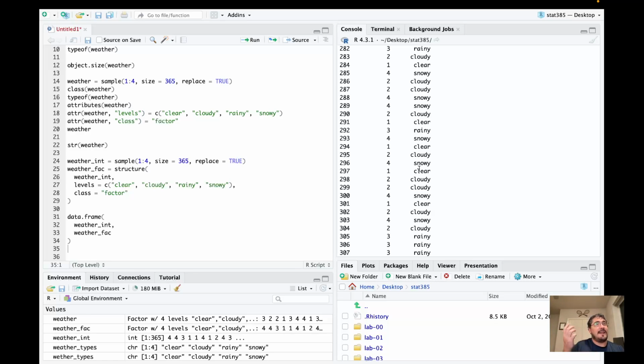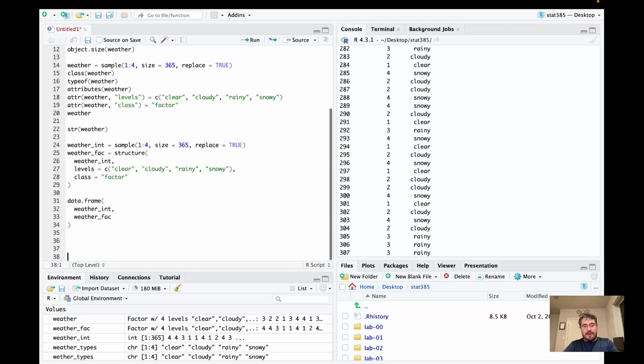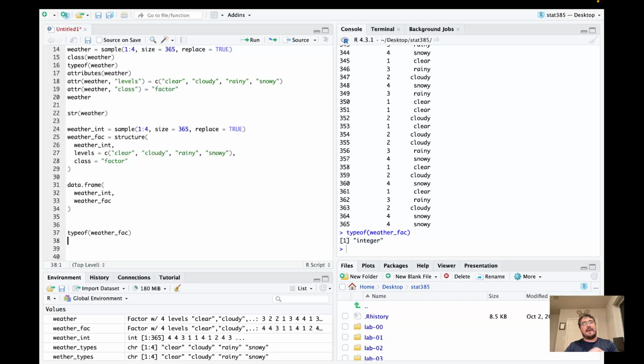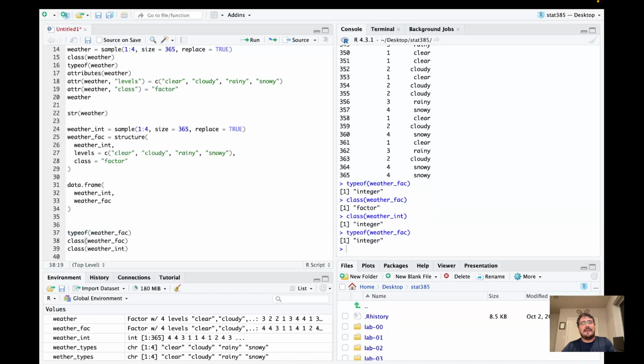But in representation, this is not a character vector, it is an integer vector, right? If I go to typeof of weather fac, it is integer. So it's just a very special form of an integer vector, and even though it also has some similar characteristics to a character vector. So if I have class of weather fac, it's factor, class of weather int is actually integer. So even though they're both considered integer vectors by type, by class, they're just two different things.